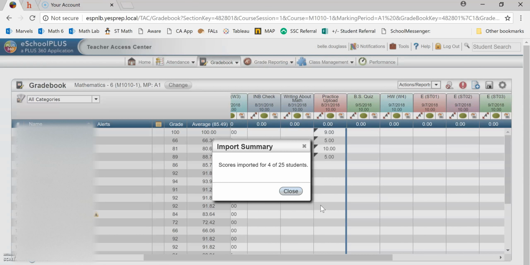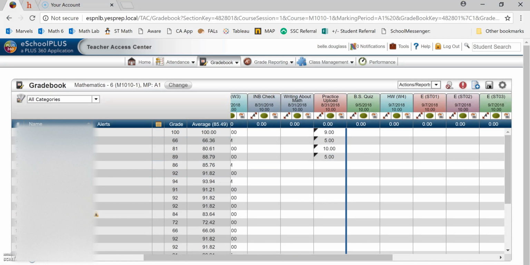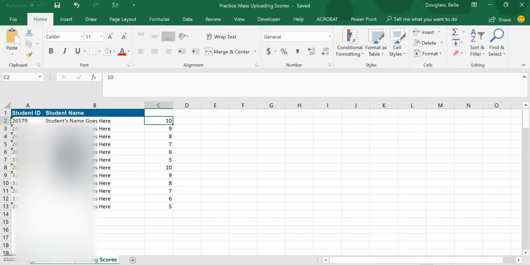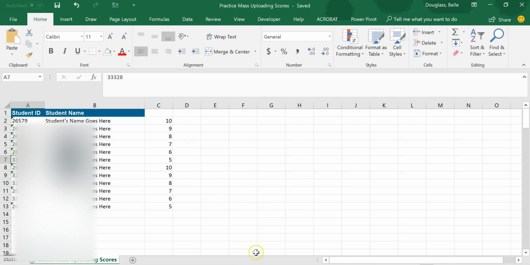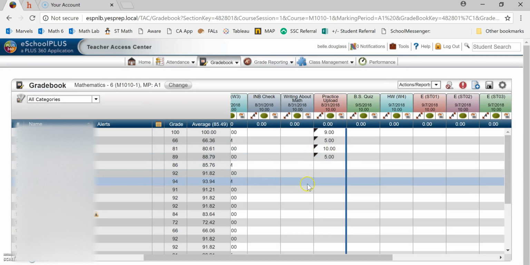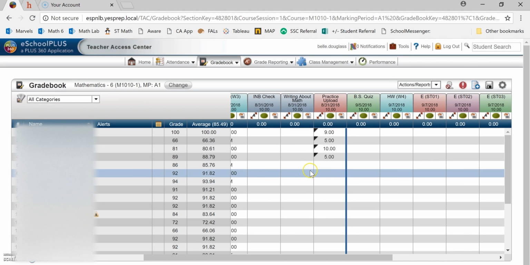There we go. I only put in a couple of them, but it gave me 4 of the 25 students in this class who have grades. Notice I had more than 4 in my gradebook here. That is because it only pulls from the student ID that matches in the gradebook. So if you have the whole 7th grade or 6th grade, or you have some students in one class or some students in another class, or data from multiple teachers worth of students, you can take that one Excel spreadsheet and upload it, because it will only put in the students that you have in that class.